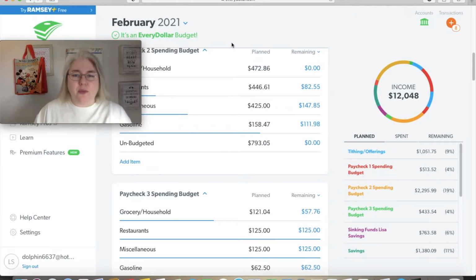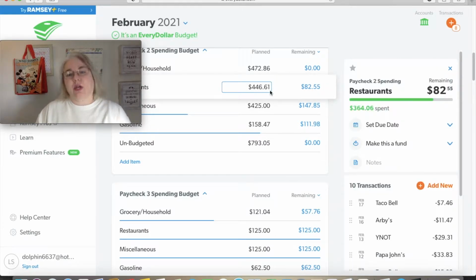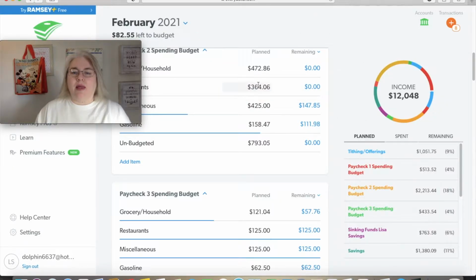Now I'm back to EveryDollar budget, which is good. Now you're going to see extra cash. So, I did not spend as much in restaurants this time, which I was thankful for and just so proud of us when we did that. So, we spent $364.06. And there's that zero.